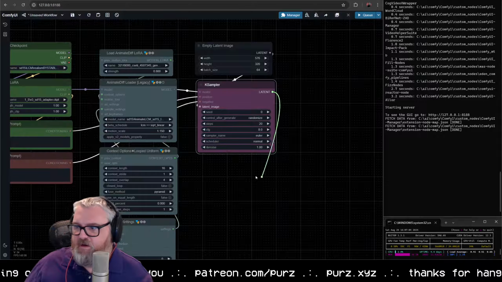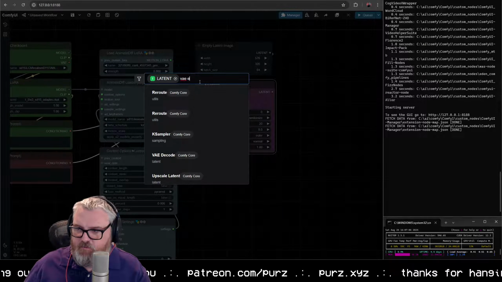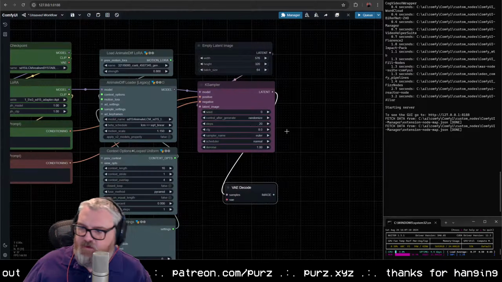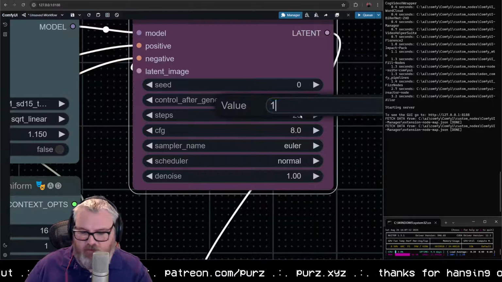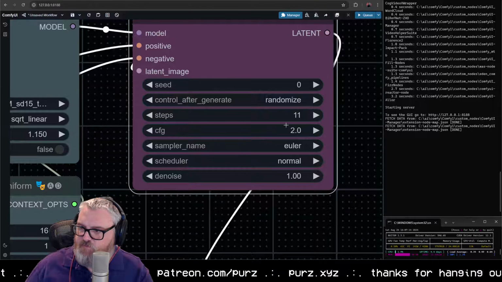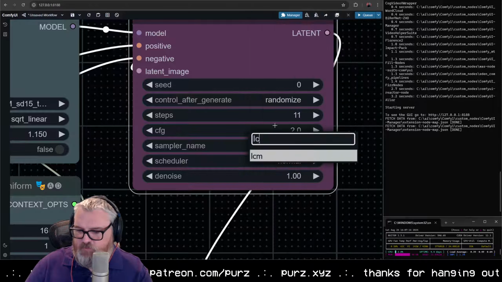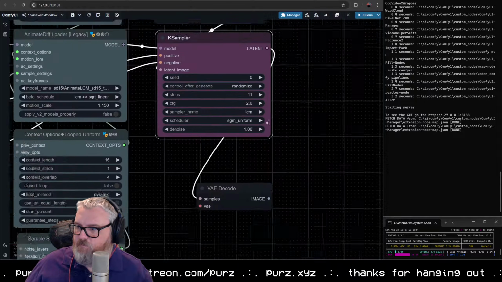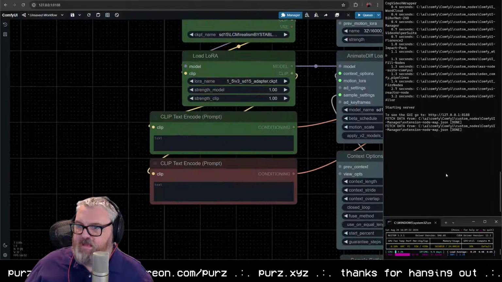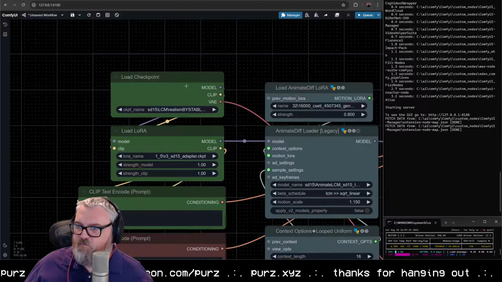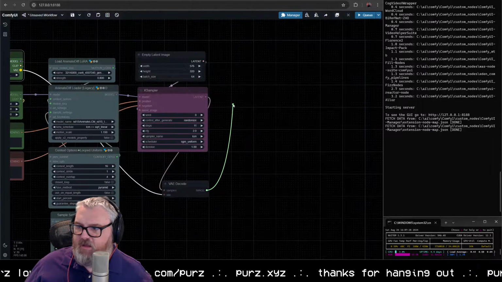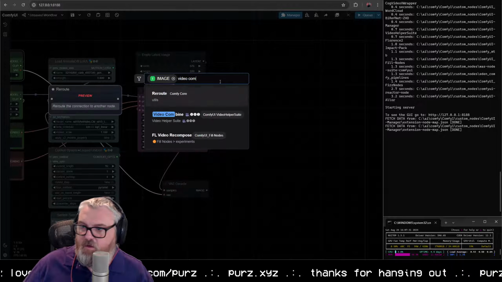We need a VAE decoder, and we need to set these settings. So we're going to go 11 steps, CFG of 2. We're going to use LCM and we're going to use SGM uniform. Beautiful. The VAE comes from our checkpoint loader. Everything's wired in. And then we need a video combine on the way out.